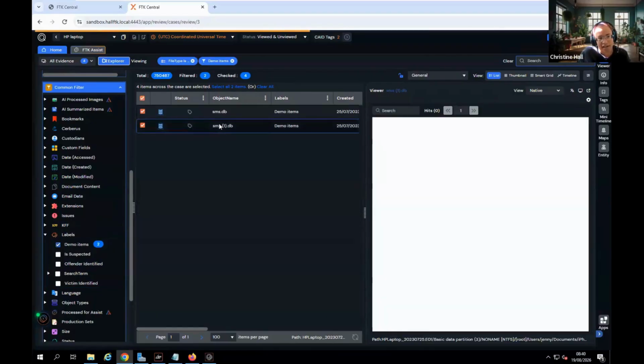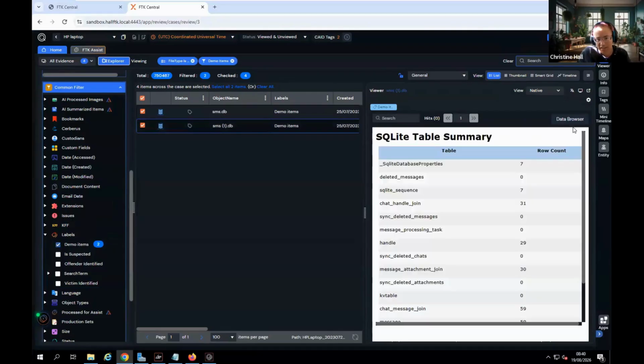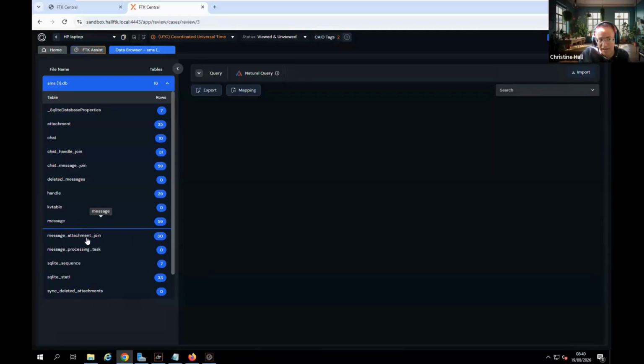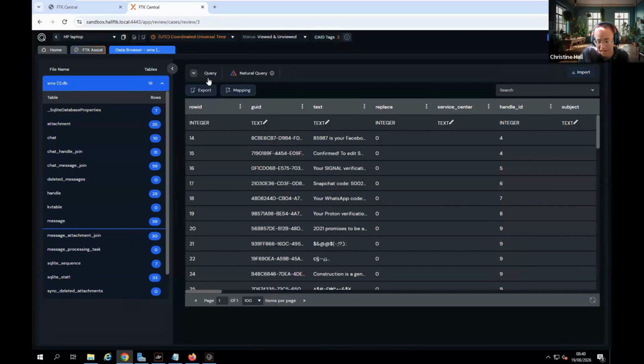So I have an SMS database here. I can open it up in my data browser. So if I need to do things like mobile phone database validation, so I want to double check that the chat messages that FTK has pulled out are actually in that database, I can now do that within FTK itself.